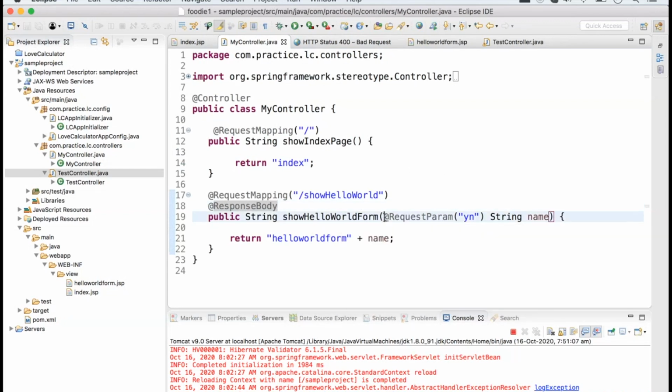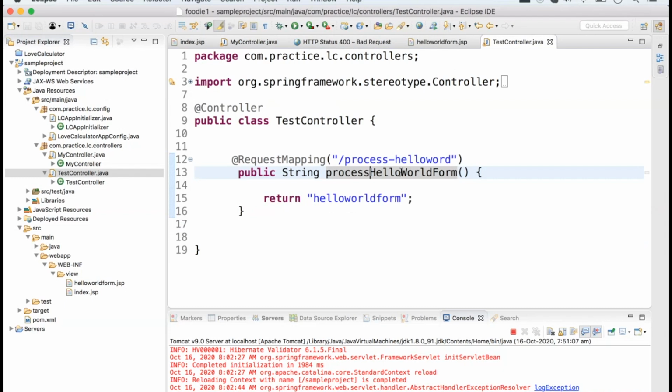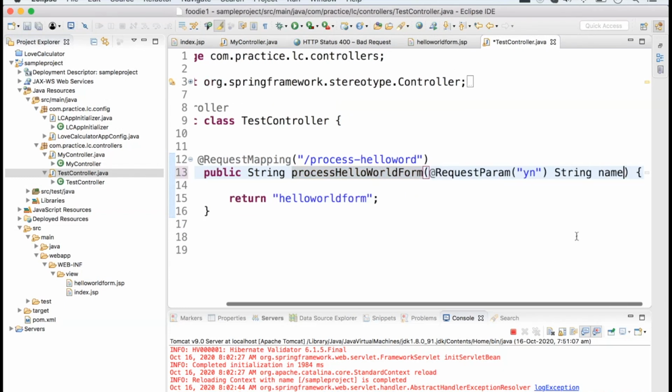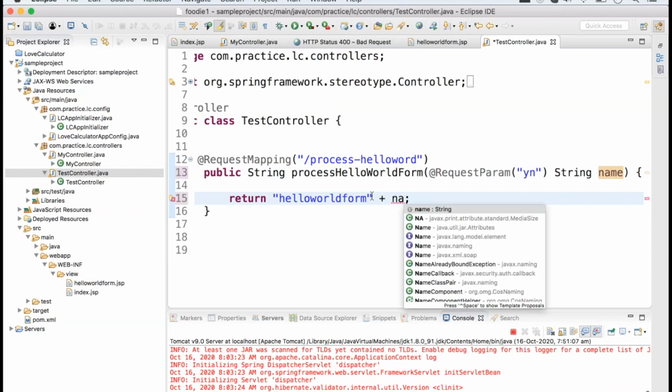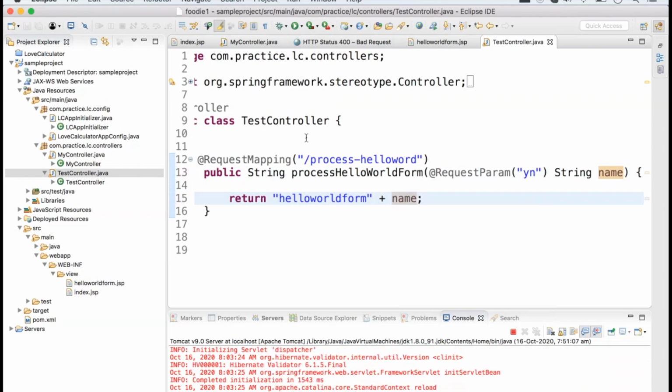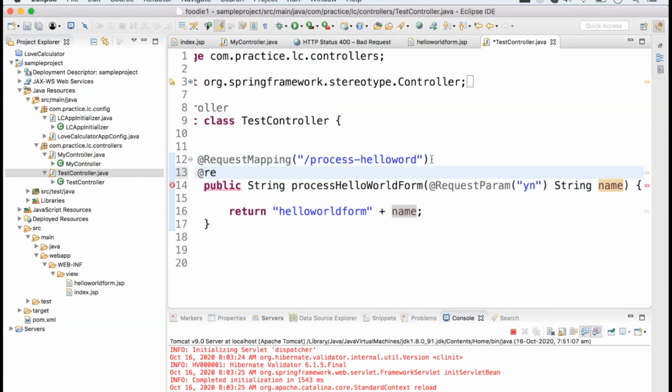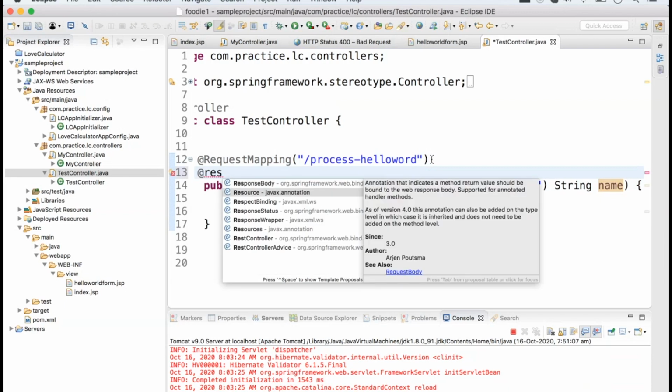In the show hello world page only, we have done it, right? We don't need to do it right here. Once the page is processed, at that time only we need to do it, right? In the test controller, right here in the process hello world page. Sorry guys. Right now I'll do command V, and I need to put it right here. I will do a plus and name here. Correct, Akhil? Yes. We are passing the name, no?